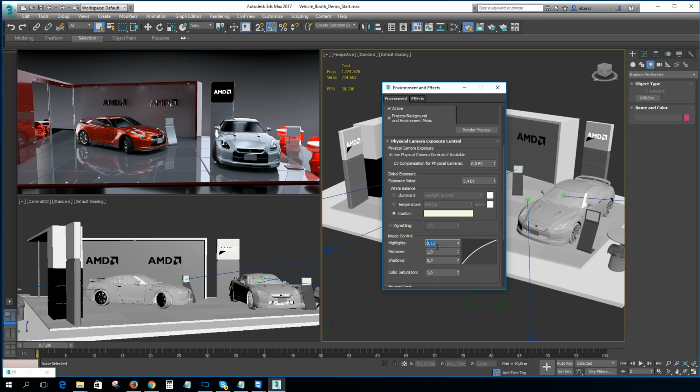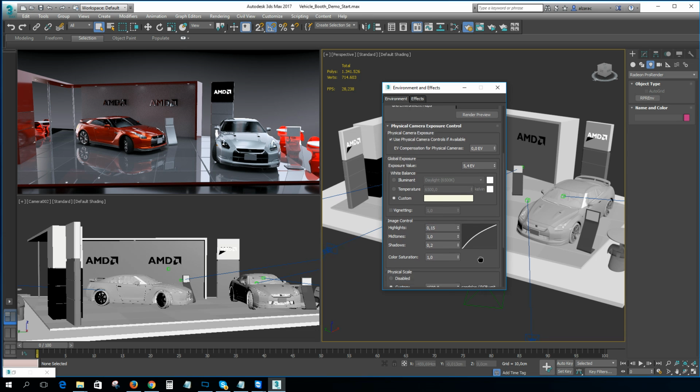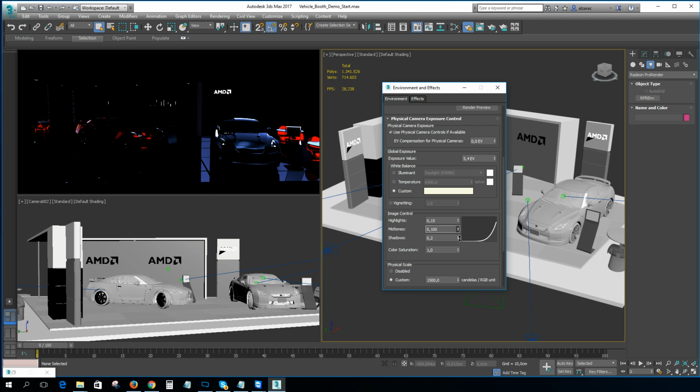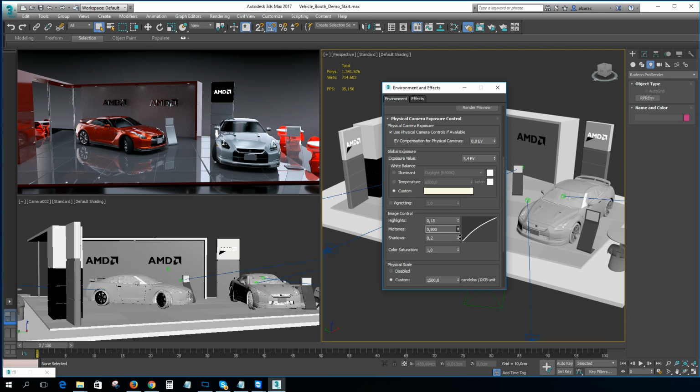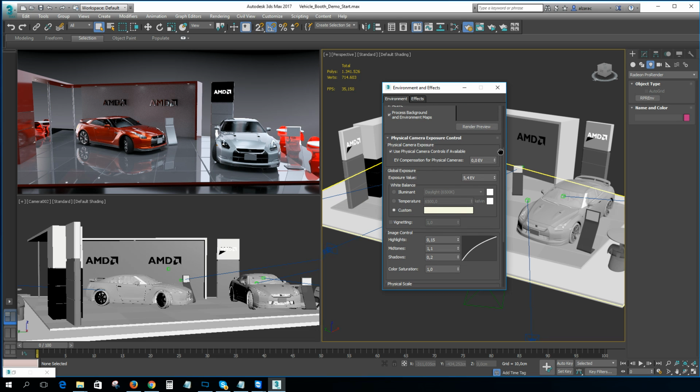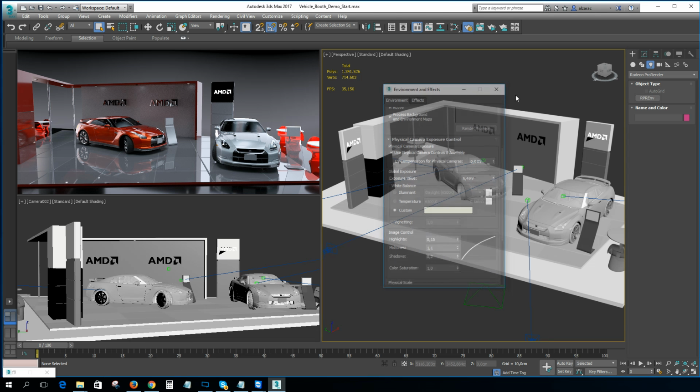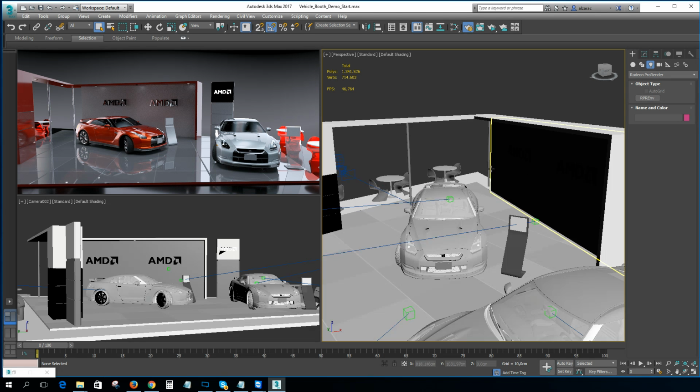So all these things that you can see are completely in real time, no time required to calculate, it's extremely fast. Here, for example, the color saturation in case you want to decrease the saturation of your image. So this particular exposure control works very nice for this particular example. And so let's continue using this particular method.